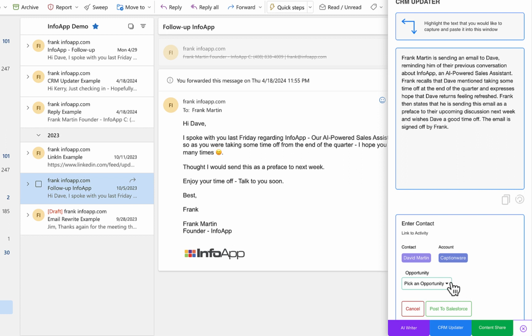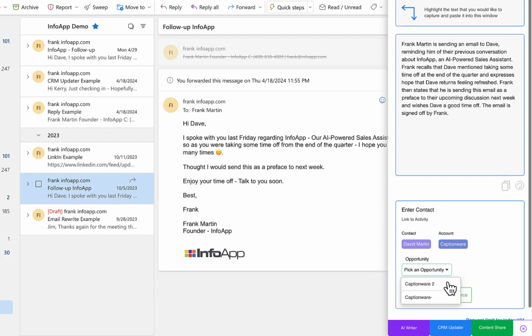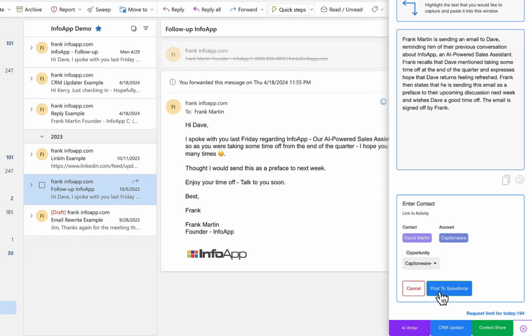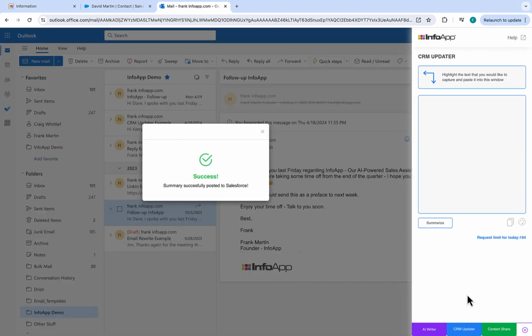Once you locate and select your contact, you'll have access to the customer name, company, and opportunities for confirmation before posting. If there are multiple opportunities, simply choose the correct one and hit Post. In just a matter of seconds, InfoApp will post this summary to your activity feed. Updating your CRM has never been easier.